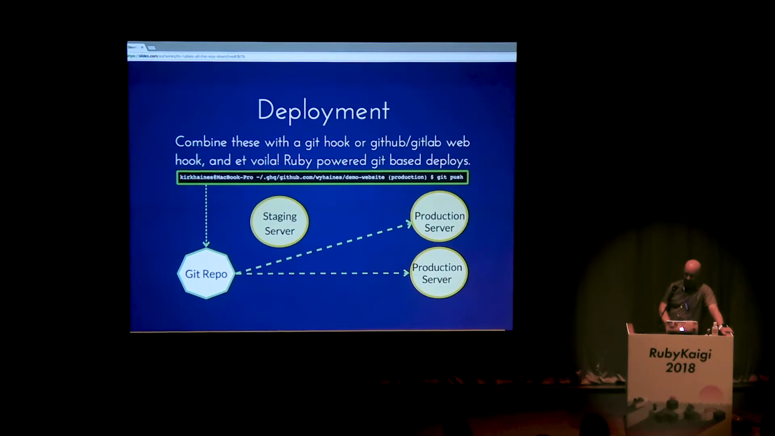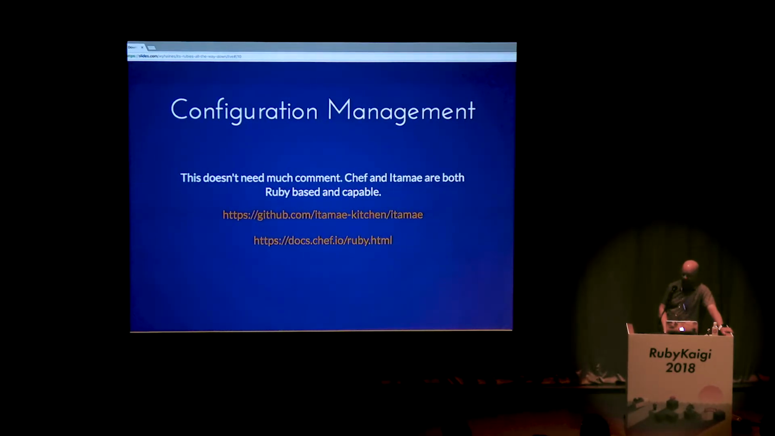And so you combine all of these things, Git hooks, Serf, and simple Serf handlers, and suddenly you have a working deployment system where you can do a Git push, and wherever your servers are in the world, they'll get your code. It's a pretty cool little thing. Configuration management, that layer, like I mentioned before, is already pretty well covered with Ruby. Chef and Itamae are both Ruby options that work well.